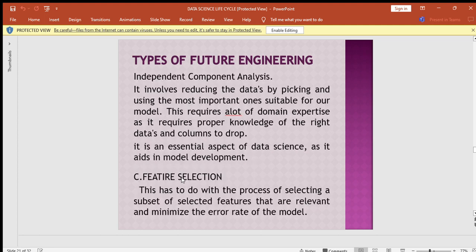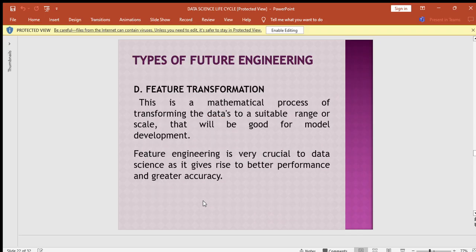Then we have feature selection, that is the third one. This has to do with the process of selecting a subset of features that are relevant and minimize the error rate of the model. So if you are to build a model, you don't have to make use of all the data. During feature selection, we only select the information that is very necessary for our development.